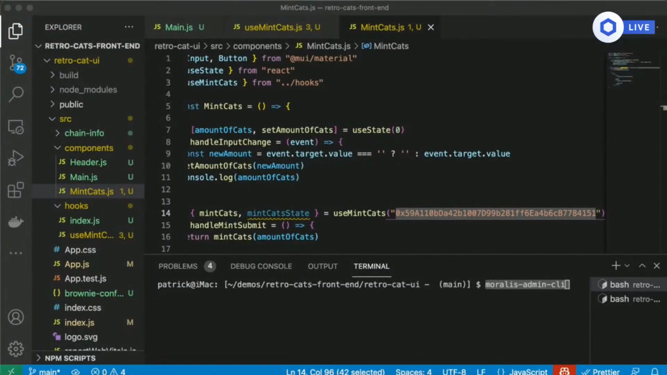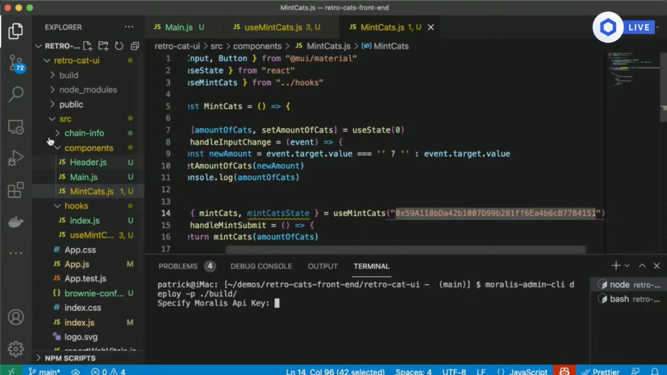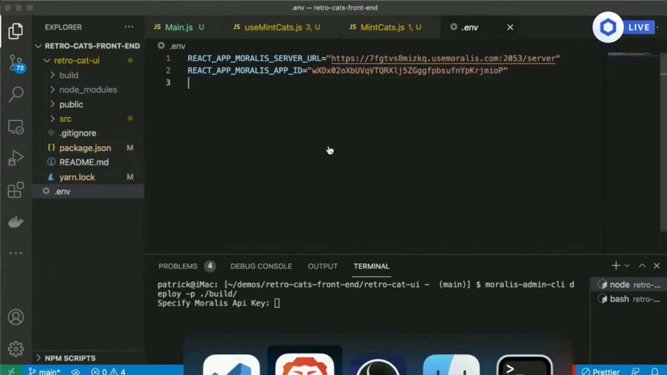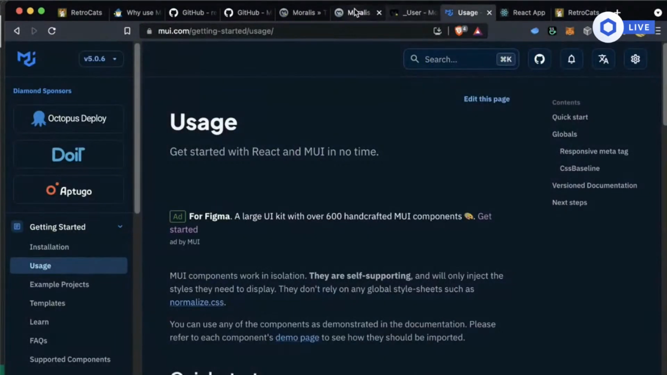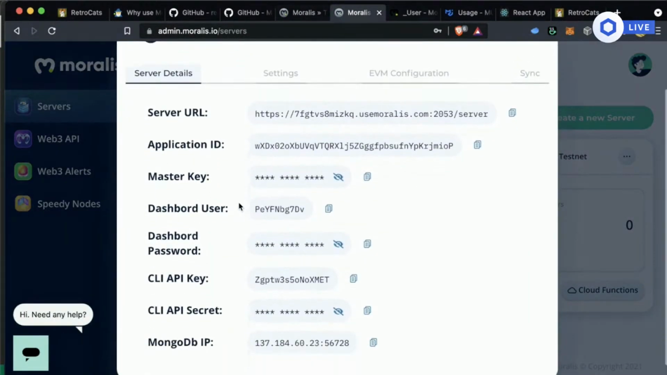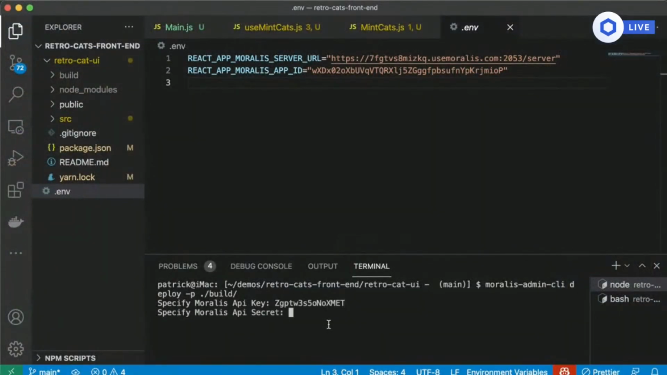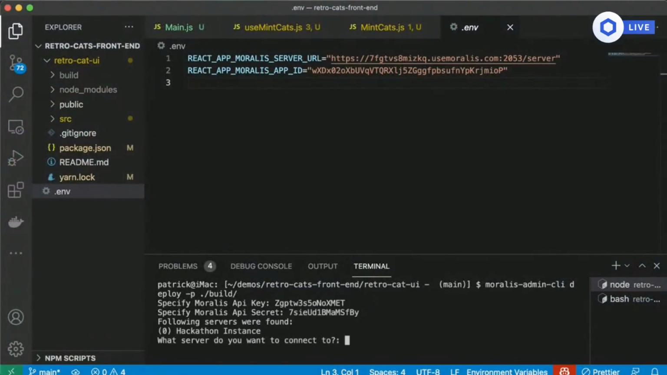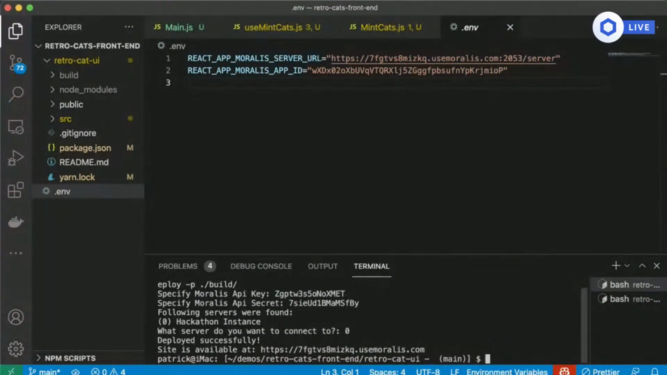And then what we can do is we'll do moralis-admin-cli deploy -p ./build. And what this will do is it'll deploy right to Moralis. And so we need to just grab our API key from Moralis admin. API key, copy, paste it there. Secret, copy, paste it here. Hackathon instance. And this is one of my favorite parts. It's like you literally never have to leave Moralis, and it's just everything for your front end.